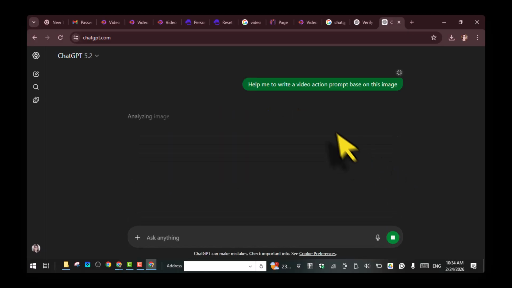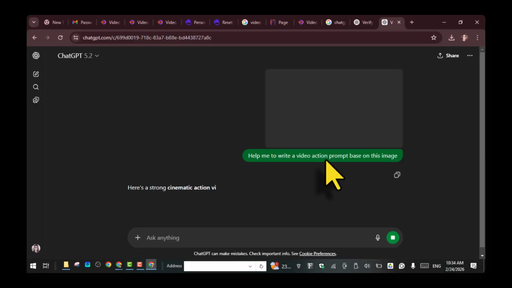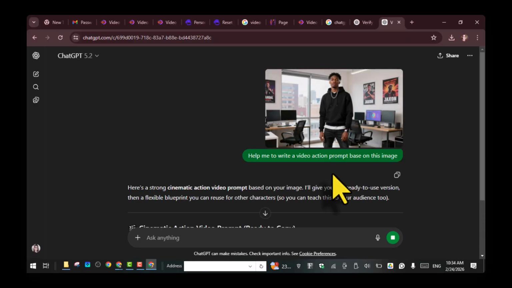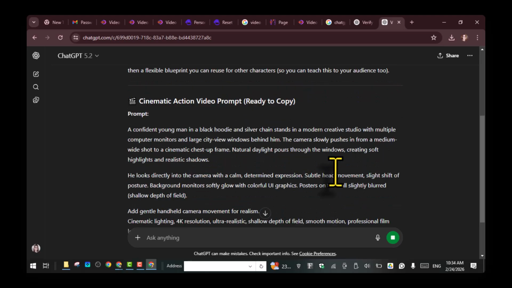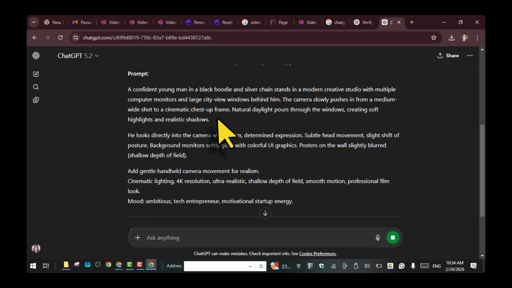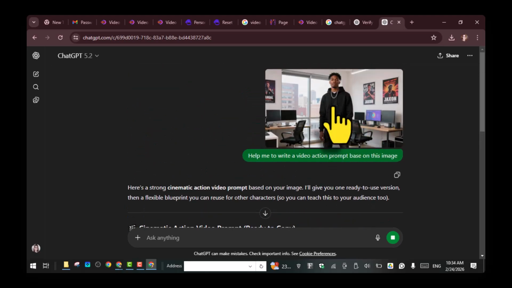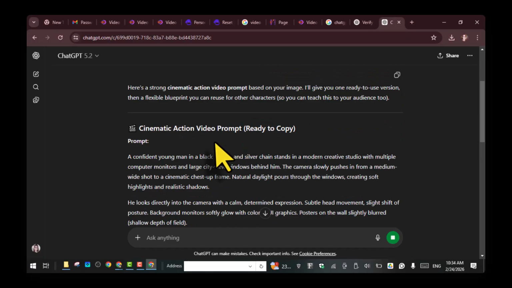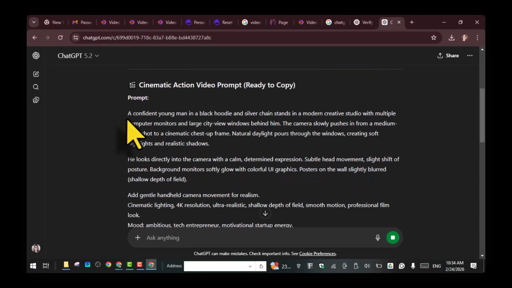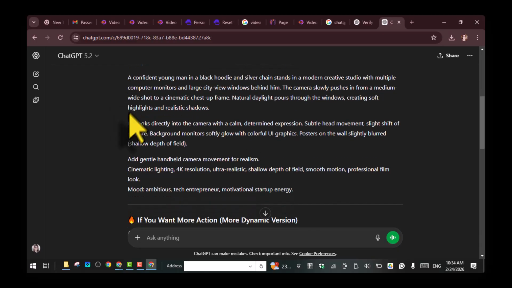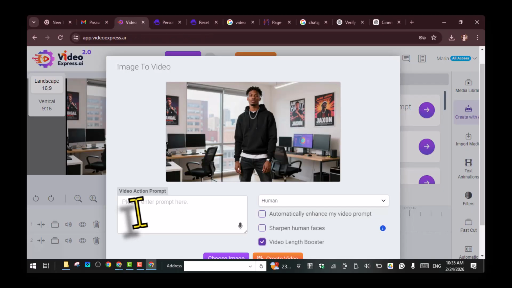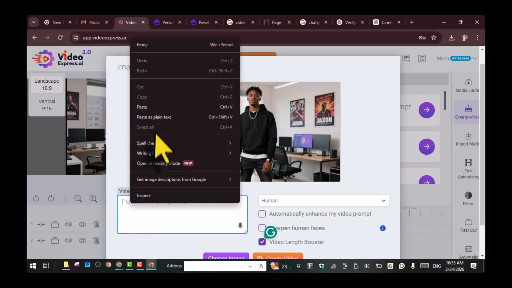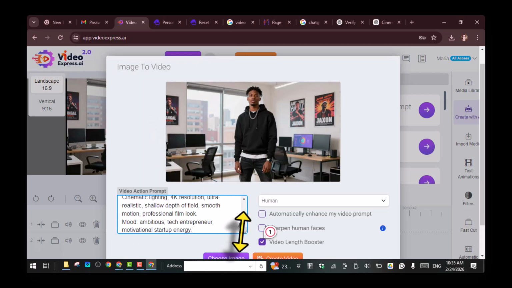So I'm gonna click enter, and let's see, and just wait for the prompt so that we can copy and paste and bring it into Video Express. Okay, there you go. A confident young man in the black, because he needs this one. He needs the image, the picture, to help him also to create a video action. Okay, so what we're gonna do here, guys, is we're going to copy and paste this one.